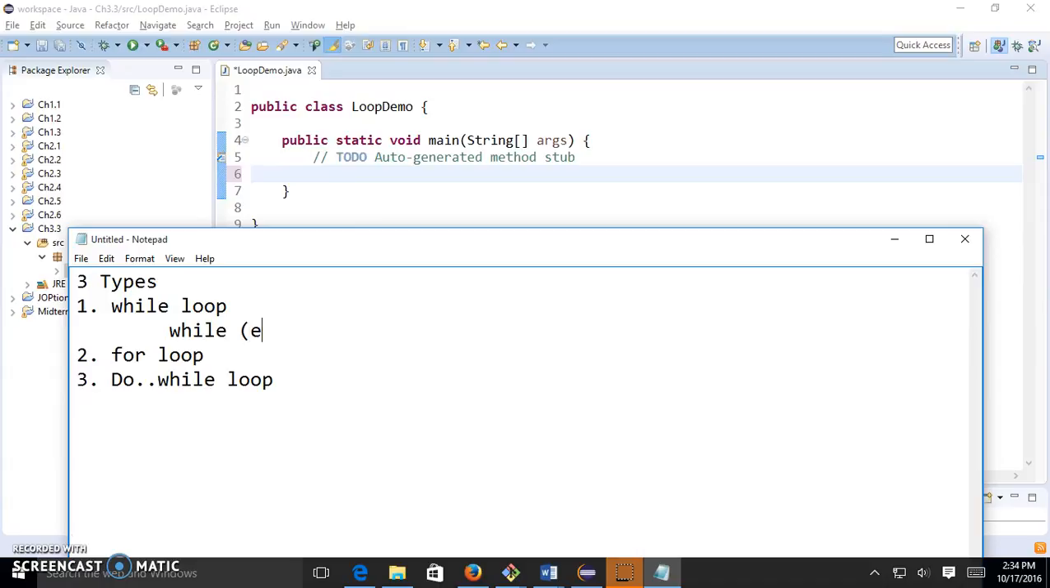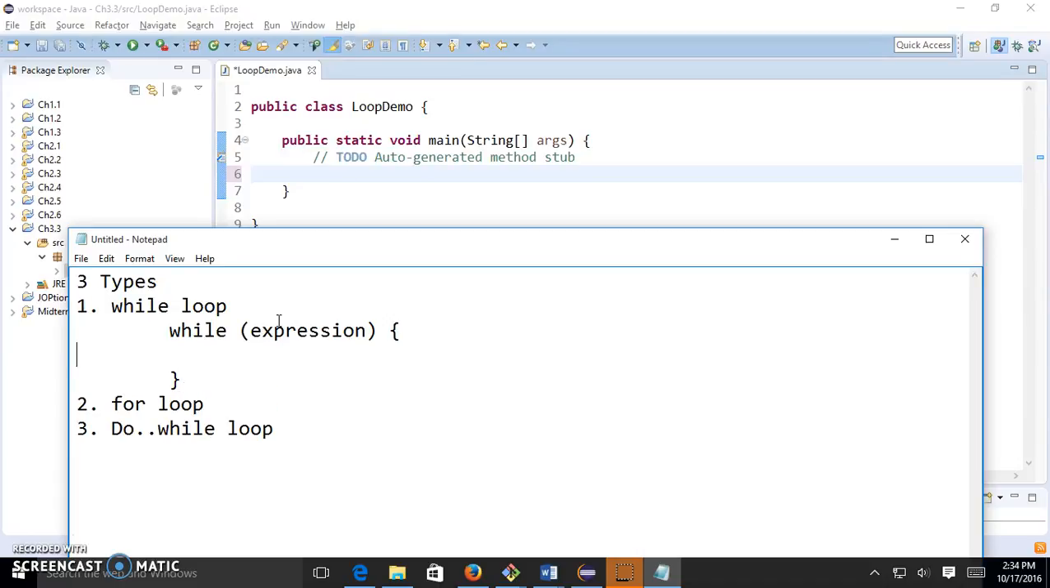While expression, like you have if expressions, true or false. Curly braces, and then you just put the statement inside. When it's true, you do it, like if, do the true statements. But instead of if, you're just replacing it with the word while. It's just like if, just with while. The difference is that if only evaluates once.